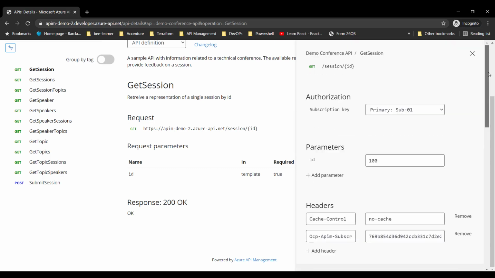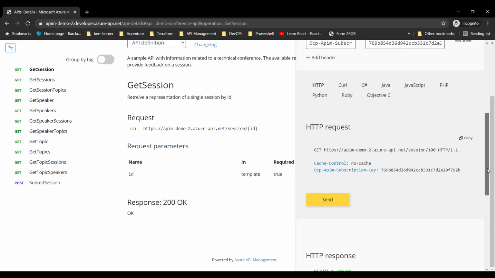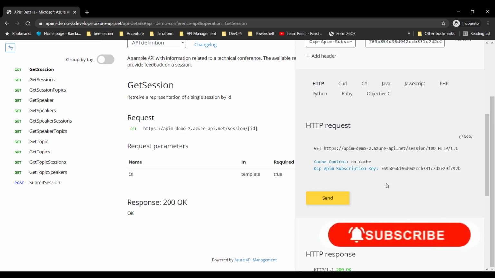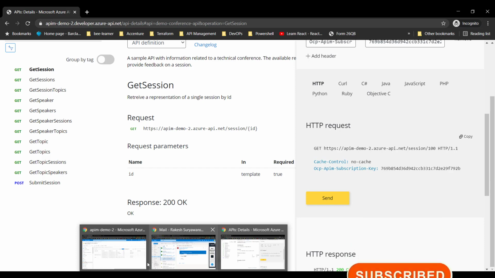As you can see, I have logged in as a B2C user. I'm able to subscribe to the product and use the API from the developer portal, but we haven't configured the B2C authentication for our APIs. Now let's configure the B2C authentication for our API. To do this, we are going to use an inbound policy.